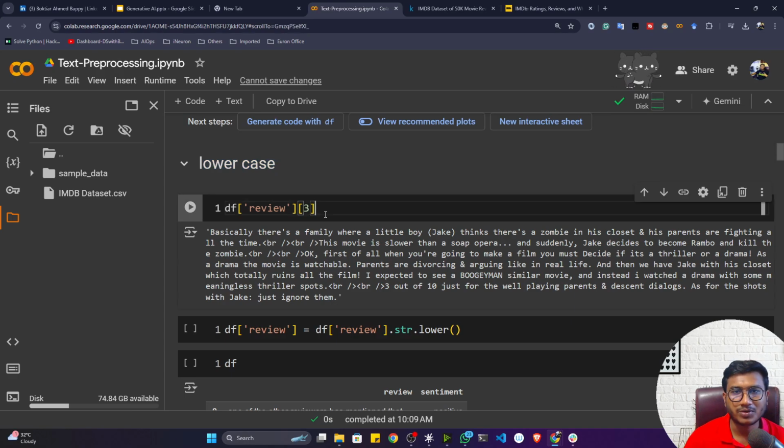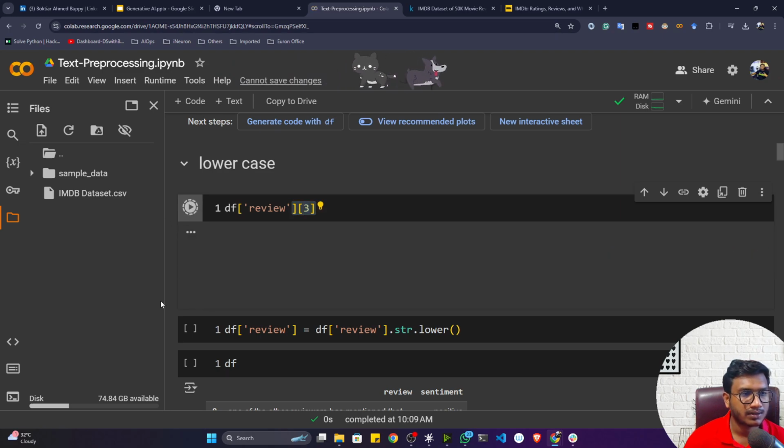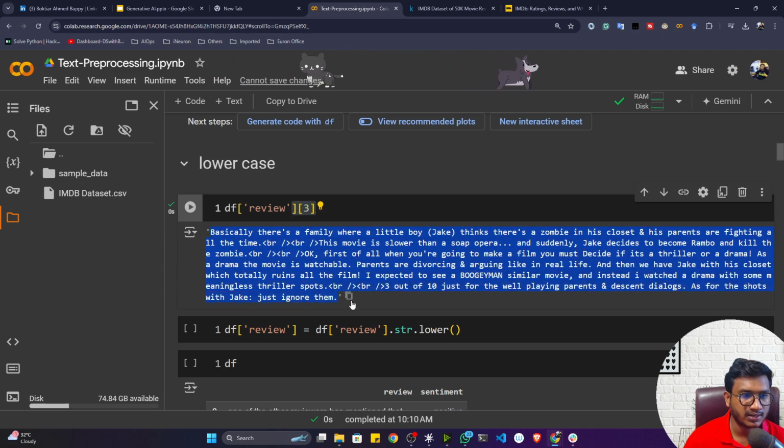And how to perform the lower operation, I think you already know. In Python, we have a function called lower. With the help of lower also we can do it, right? Now see here, let me show you one example. Let's say I'm taking review 3. So here I'm taking the three number row. This is the three number row. Now you can see some of the characters are uppercase here. So this is uppercase, this is uppercase. Okay, so that's how you will see different uppercase characters would be there.